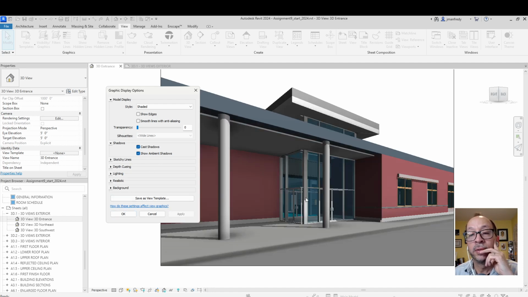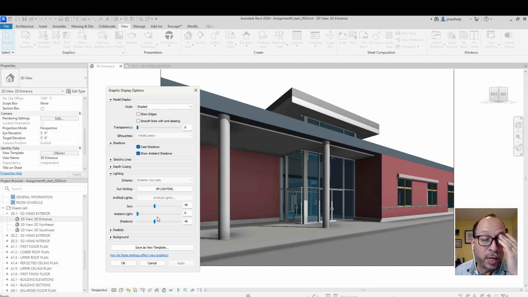You might want to see this view. Maybe you don't want to see the lines. Maybe the lines are too busy. This seems to be a nice view. You can turn off the edges, yes or no. The lighting here does change, I believe.